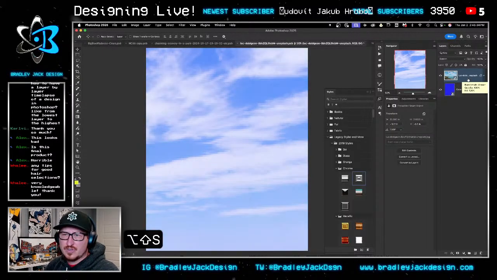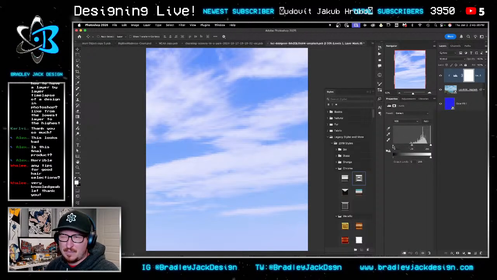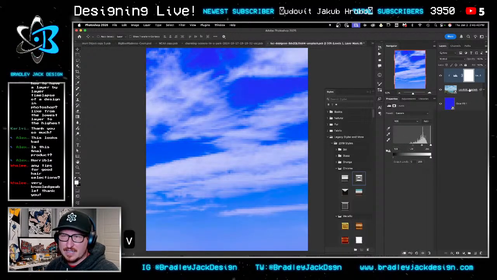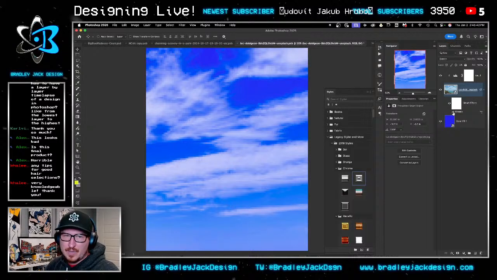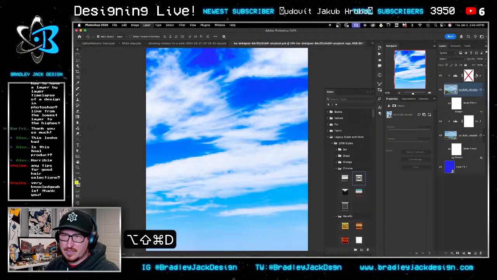If I set this to screen and I go to adjustments, I go to levels, and I blast this over here, it looks like this, which is what I want. But I don't want it mosaic. Actually, I kind of like how that looks. We're going to duplicate this and get rid of the mosaic.